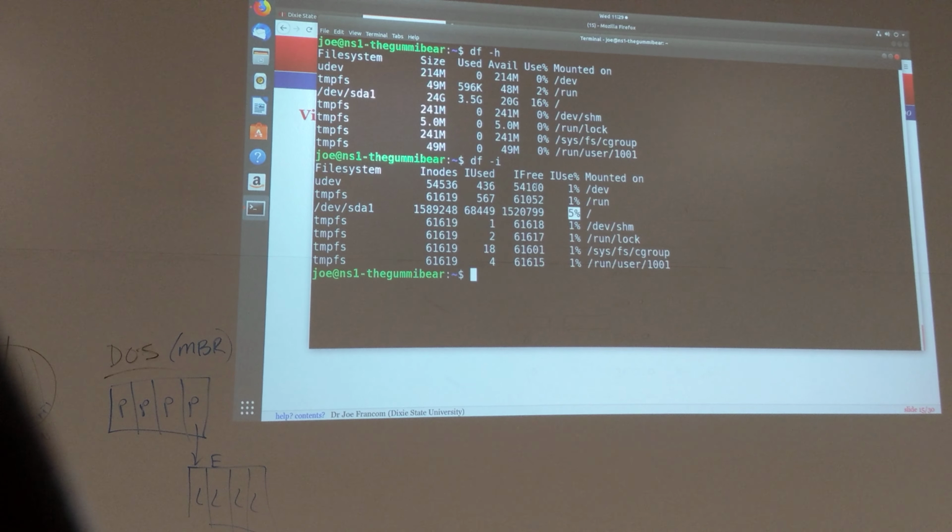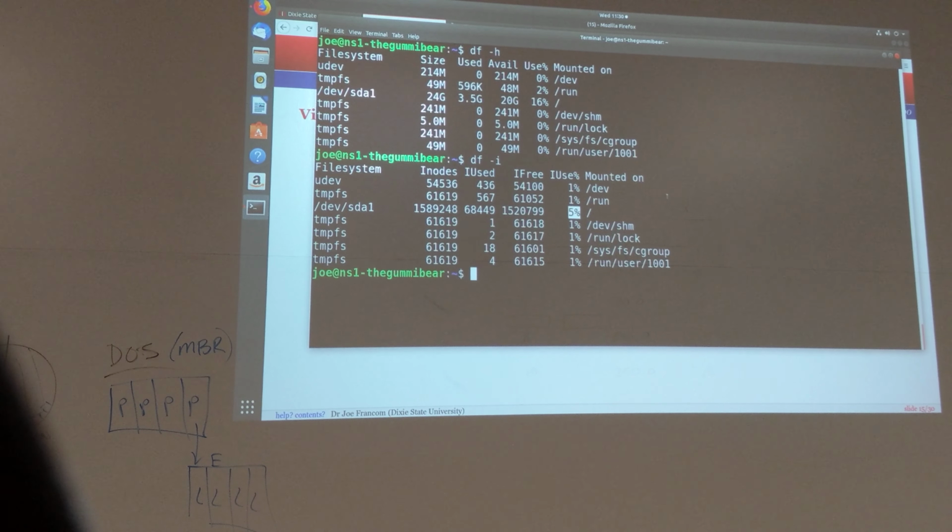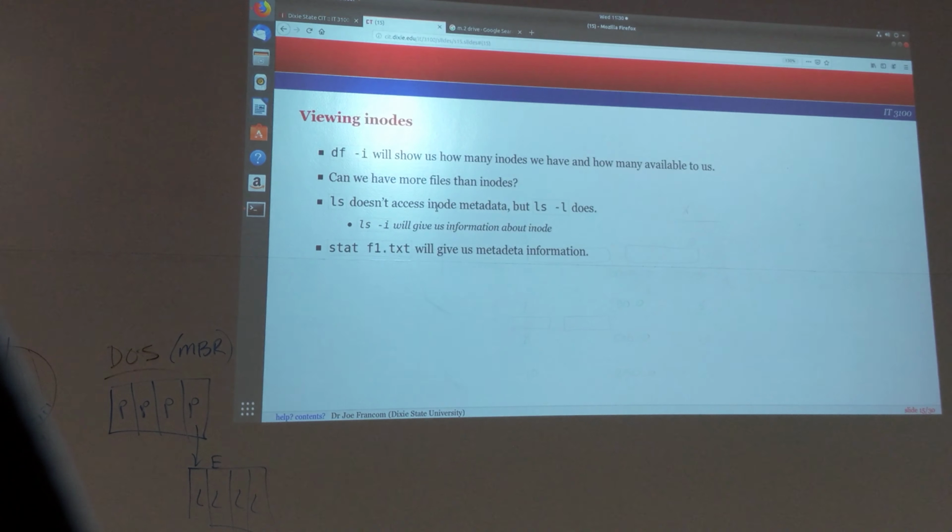So here's a question I'd like to ask on a test. Is it possible for me to use up all my inodes before I run out of space on my disk? Yes. Is it possible for me to run out of space on my disk before I've used up all my inodes? Yes. Either one. So that is possible. So this shows us the number of inodes, the inodes free, and inodes used.